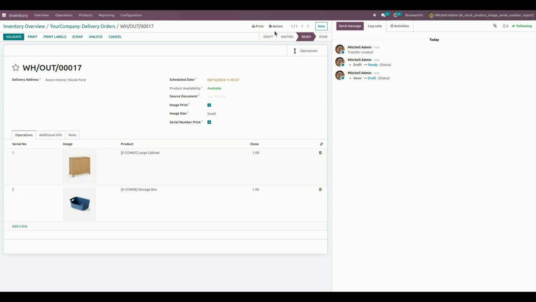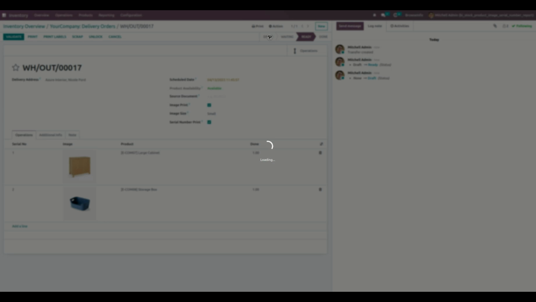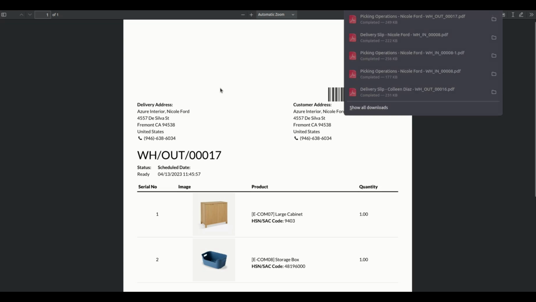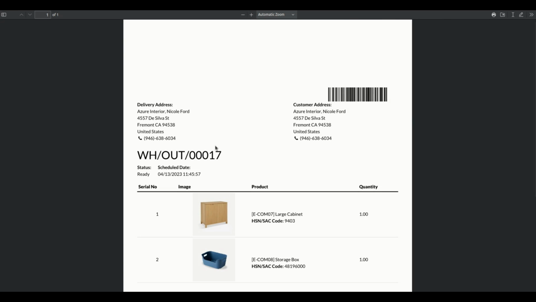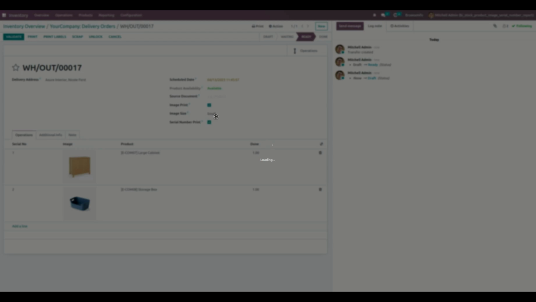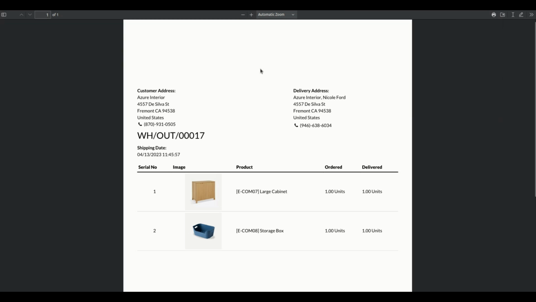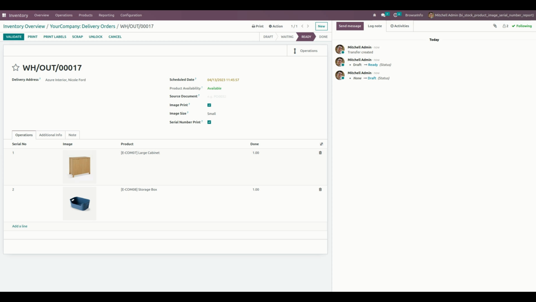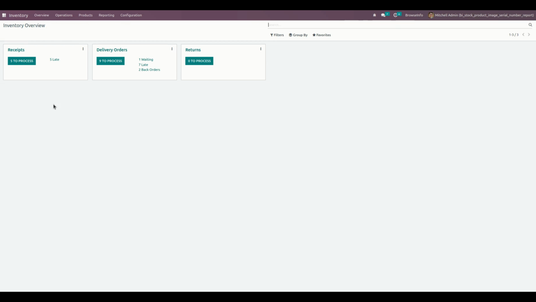From here the user can print a picking operation as well as the delivery slip. Now let me get into the picking operations and see how it actually looks. So the user can see a printed picking operation report with the image as well as the serial number in it. The same way we can download a delivery slip as well. So from here the user can see the delivery slip will be downloaded with the product image and as well as the serial number.